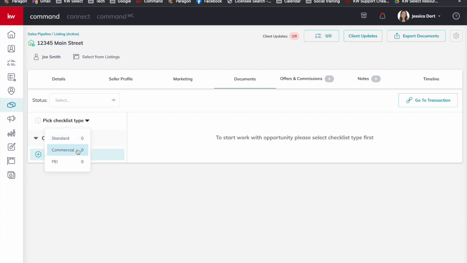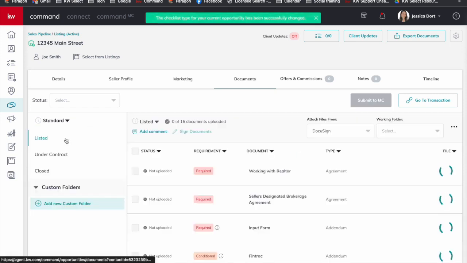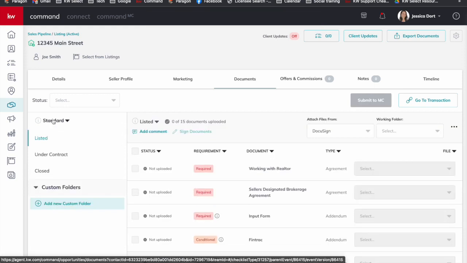Commercial, again, is only for our KW commercial advisors. PEI is for our PEI agents. So we'll choose standard just for simplicity here. And once you choose that checklist type, you'll see 3 separate checklists be created down here. Listed, under contract, and closed. So listed for a listing is going to be all of your agency documents and anything pertaining to the listing of that property.